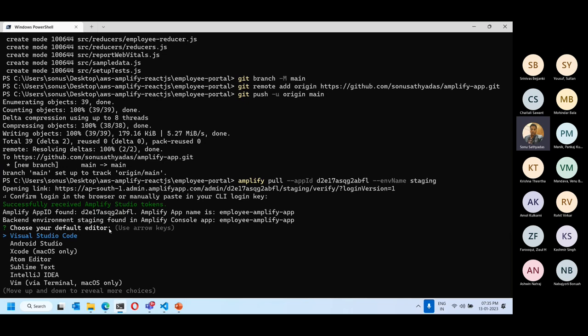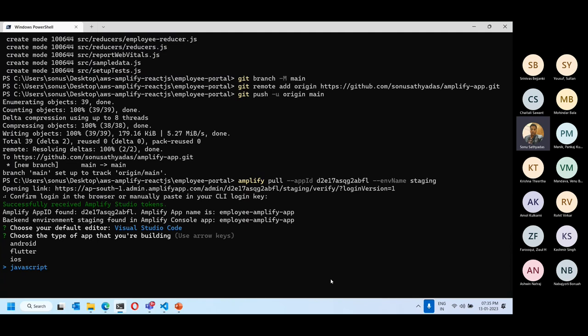Our default editor: you can see there are different editors supported. We are using Visual Studio, so I'll just press enter. Then choose the type of application that you are building. It's a JavaScript application we are building, so just select it. You can see there are different types of applications supported, so we can select JavaScript.